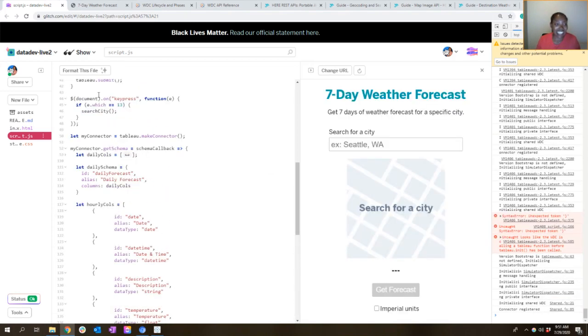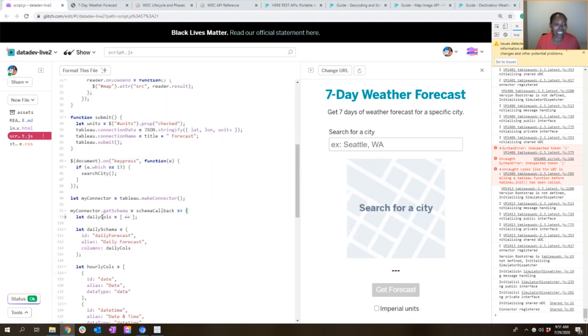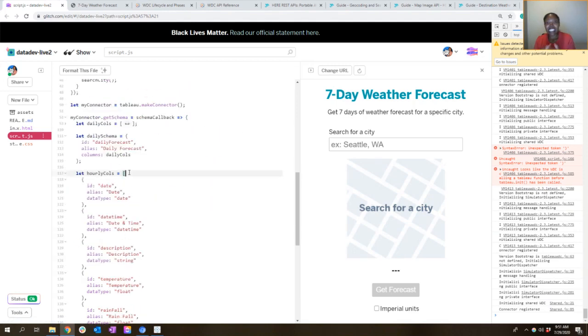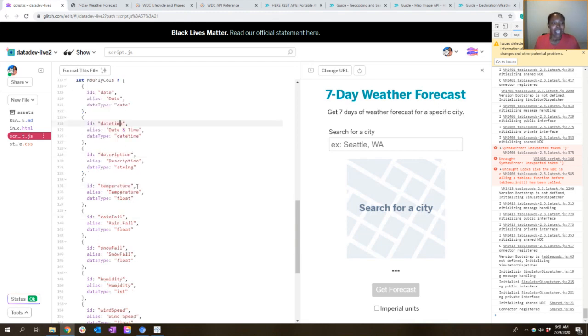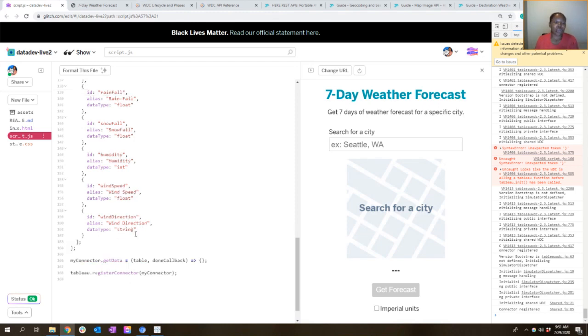All right, but it's the exact same thing here. So in this case, let me just minimize this again. We're just setting up the second set of columns for our second table. In this case, we've got the date, but now we're talking about hourly, so I also want to bring in date time. The description, like I mentioned, the hourly forecasts give you a temperature for each hour instead of the low and high. We still have the rainfall and the snowfall, the humidity and the wind speed, but we don't get the UV index because that's more of a daily forecast. It's only showing up in the daily.